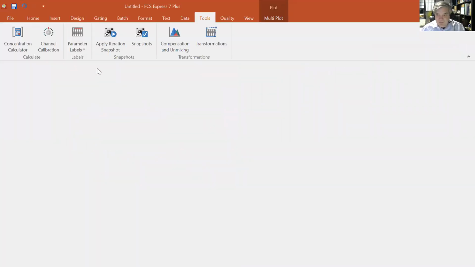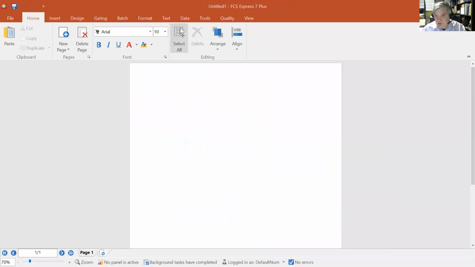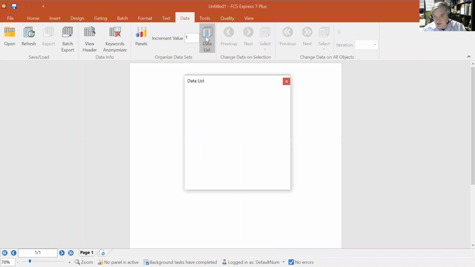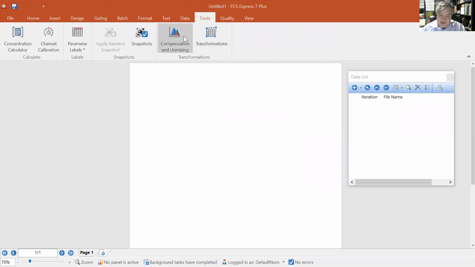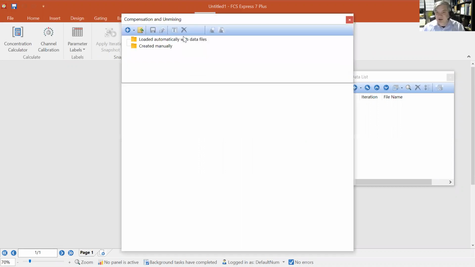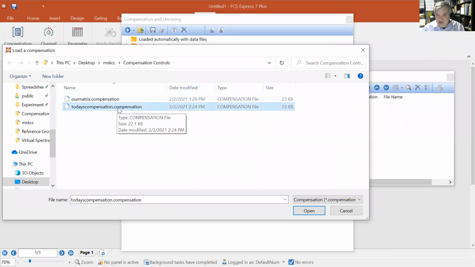So what we'll do is open up a new layout. This again is where we'd probably add some data, so we'd open up the data list to get ready for that. But what we want to do now is use this compensation for any data files that we bring in and we want to start analyzing. So instead of clicking the save button, what we're going to do now is load up a compensation. There's a little load icon here, right? And we're going to go over and grab today's compensation that we set up.